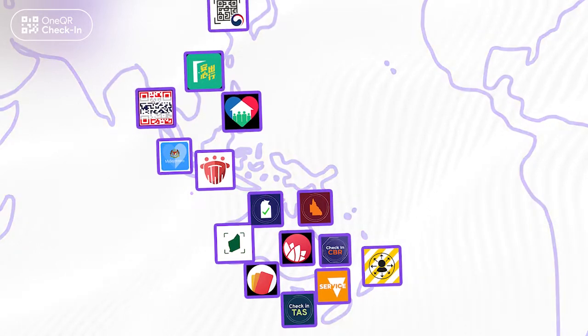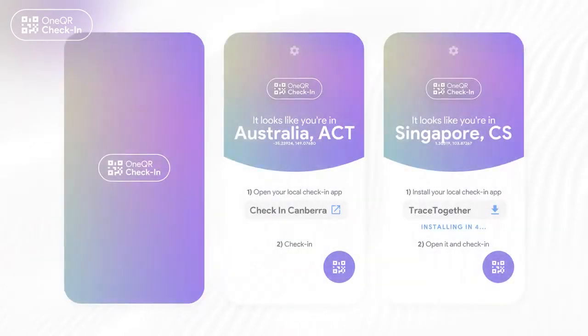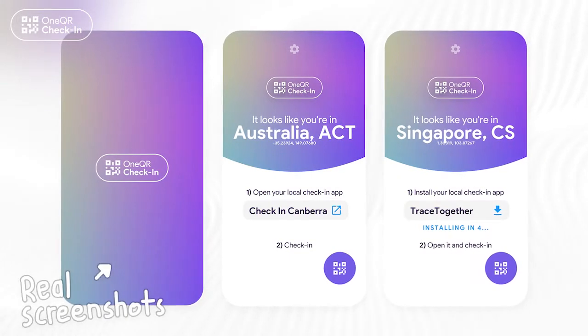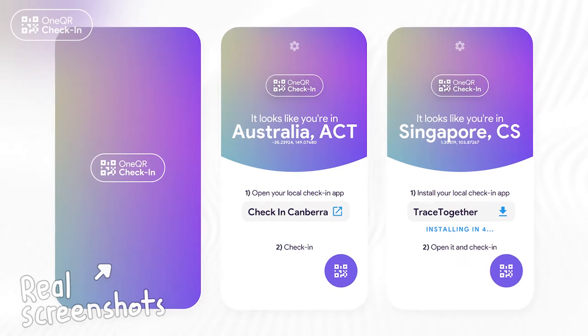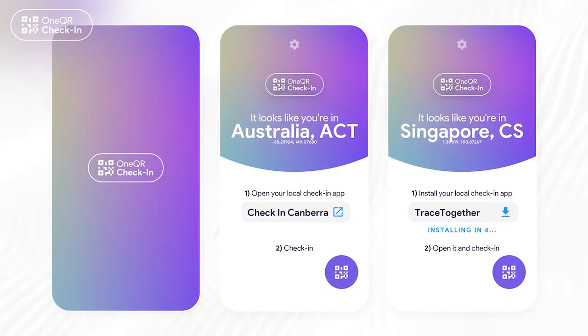It can be hard to know which app to use for your current location, leading to people skipping the check-in process entirely, which in turn leads to less effective outbreak tracking. Checking in shouldn't be hard. It should be super simple so everyone can focus on rediscovering the joys of travel.